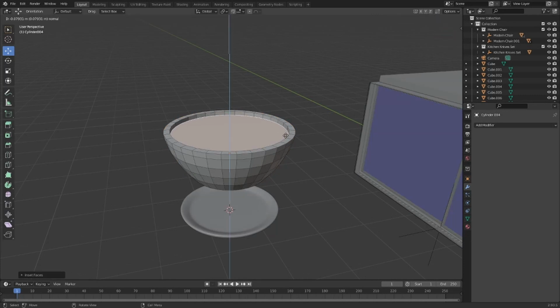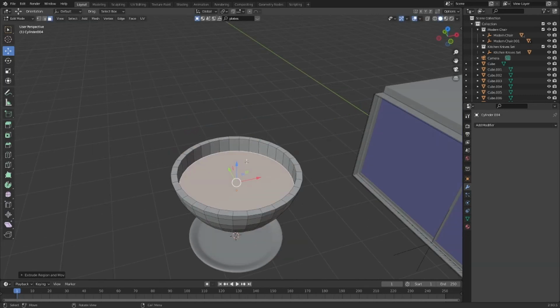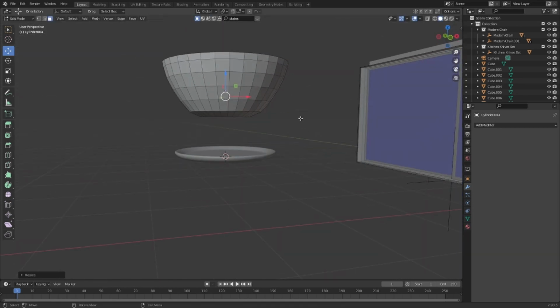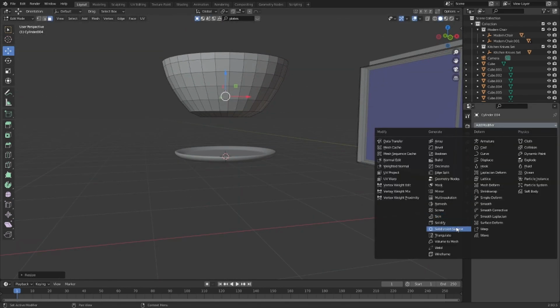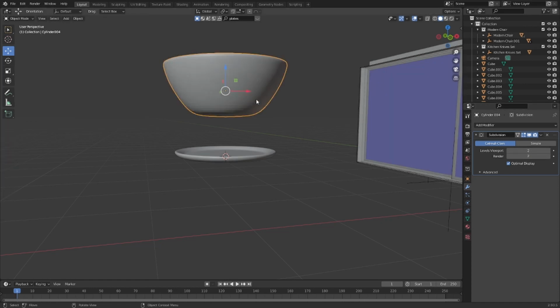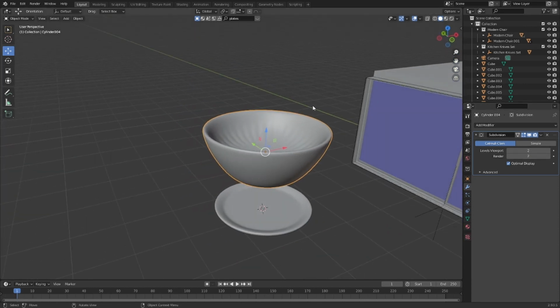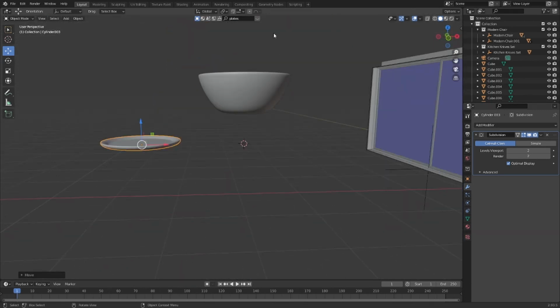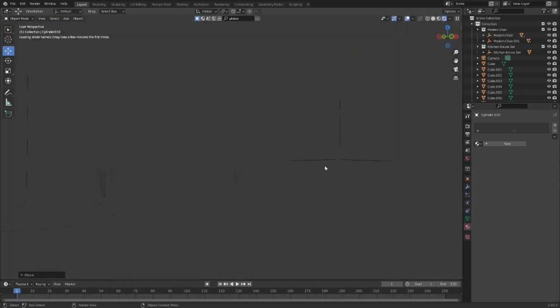Then select the top face, inset it and extrude it downwards. And scale it down. Then in the modifier stack, add in a subdivision surface modifier and turn the level up to 2. And shade smooth. Now in edit mode again, select the bottom face and bevel it slightly. Now it's just a matter of putting the plates and bowls where you like.